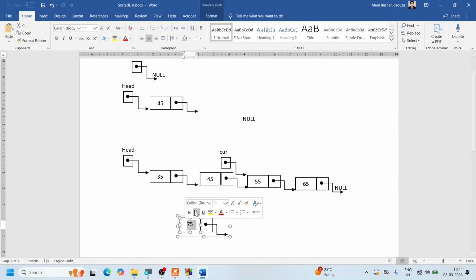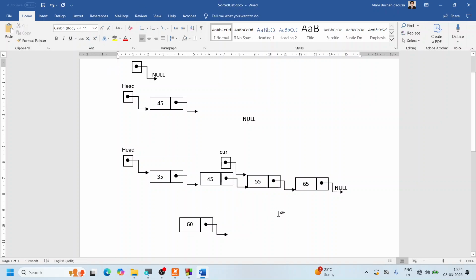So that's the scenario that I have. Now let me just make it 60. So I am supposed to insert it here. How can I insert it? This again is the same story. This is my new node. Make this new node point to the location where current dot next is pointing. Wherever current dot next is pointing, this new node will also point to the same location.